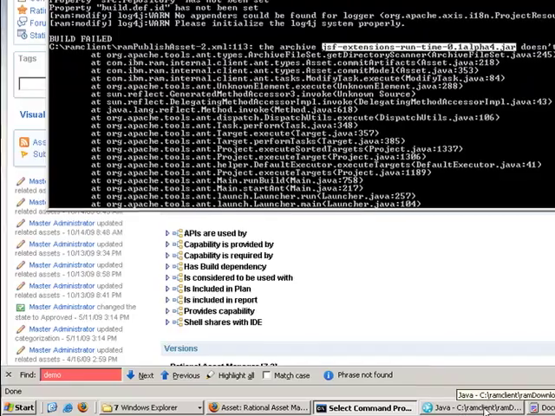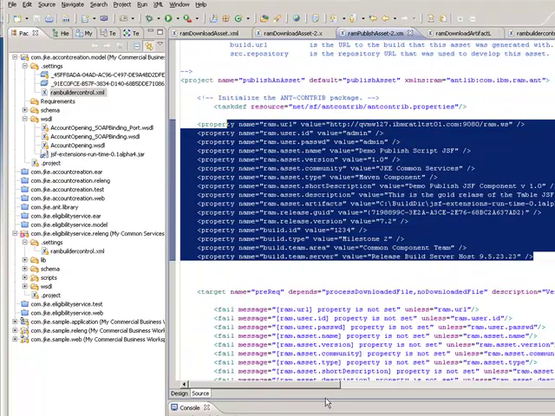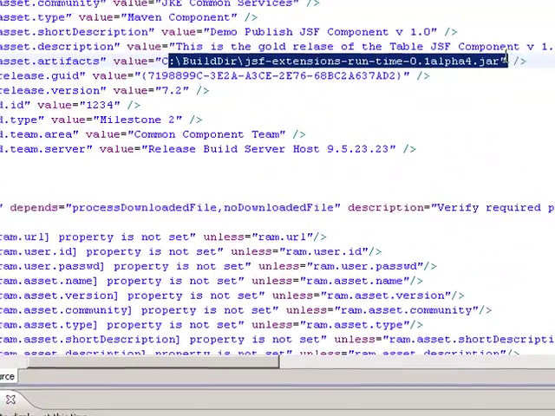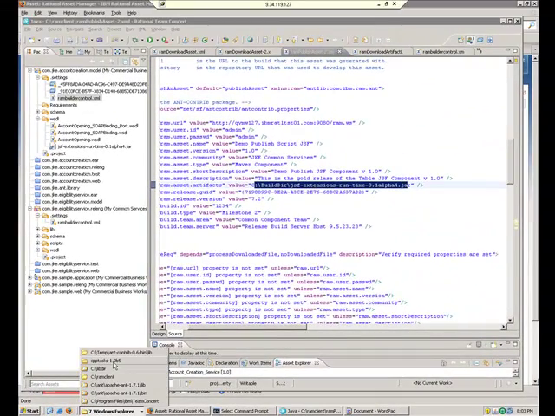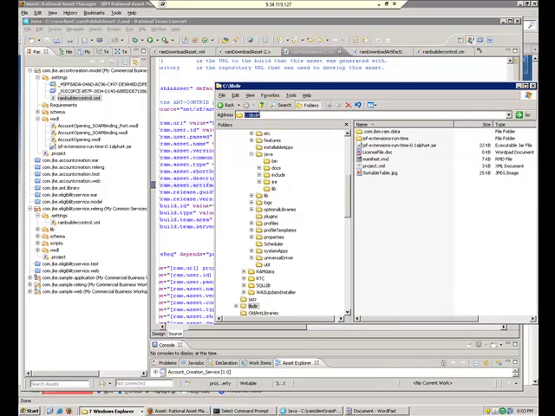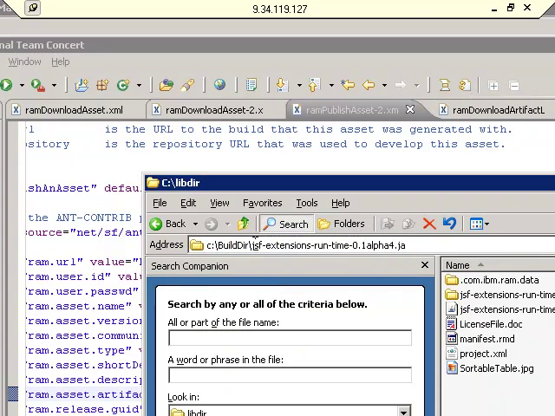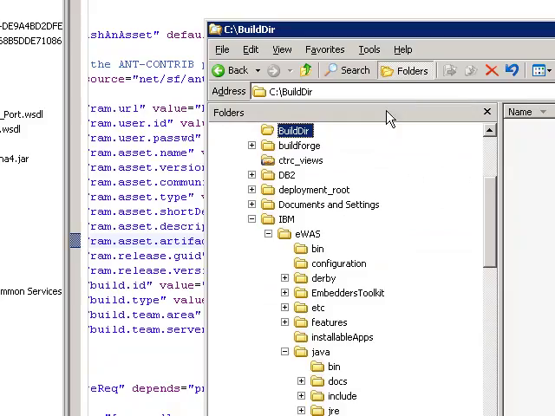So let's take a look again at our scripts. In our publish scripts, we're going to open those up. We said that there was a file that we're going to upload in the builder, which is the alpha for jar file. Let's see if this file is there. We go into the builder. This is the build C colon. And then let's take a look at what's in that directory. And sure enough, it's empty.